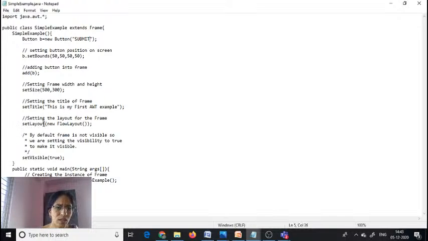Okay. Now the layout. The default layout is the flow layout only. So if you have not specified any layout, components are added onto the window one after another. By default the frame is not visible, so we are setting the visibility to true. That means by default this frame is not visible to us. So with the setVisible method set to true, now this frame is visible in the window.